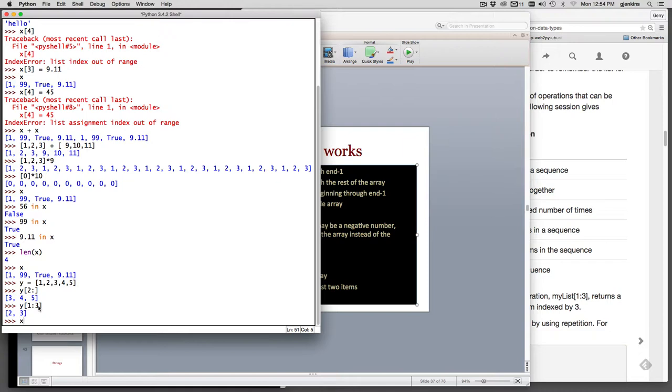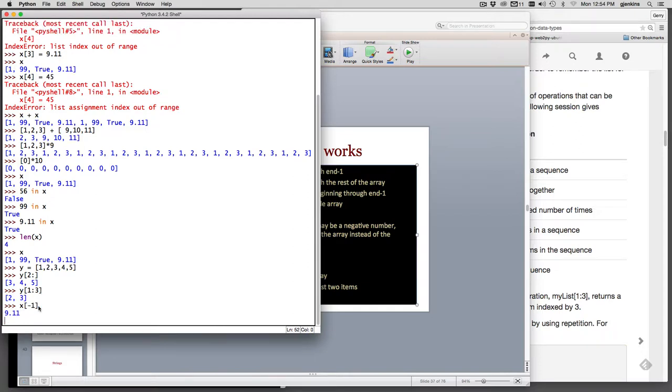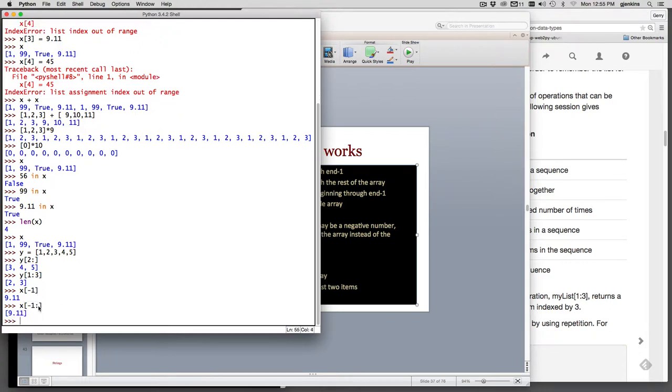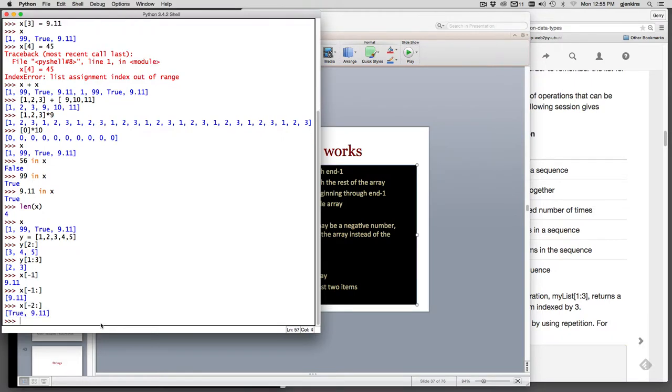And so let's do x at minus 1. So we get the last item on the list. X minus 2 will give us, we didn't do that right. Let's do minus 1 colon. Actually, it'll give us the same thing. It gives us a list with the last item. So all of these return a new list. So if I do x at minus 2, to the end of the list, we get the last two items of the list, and so on.